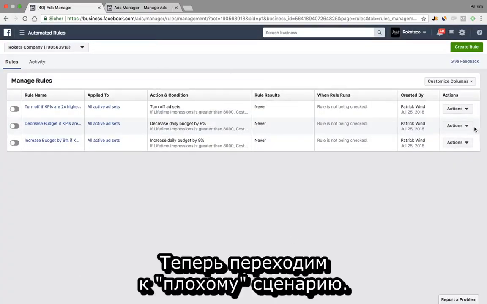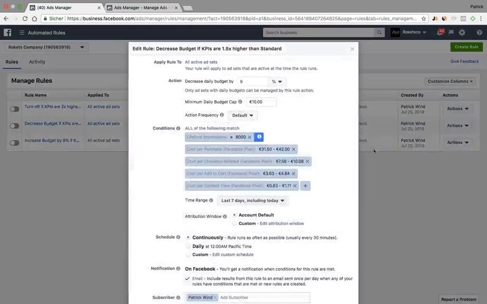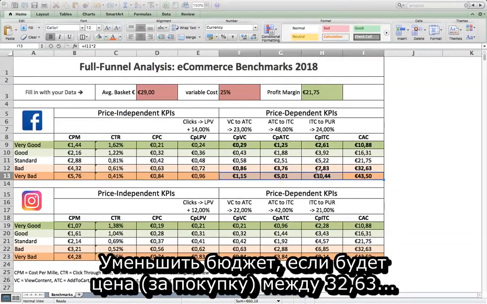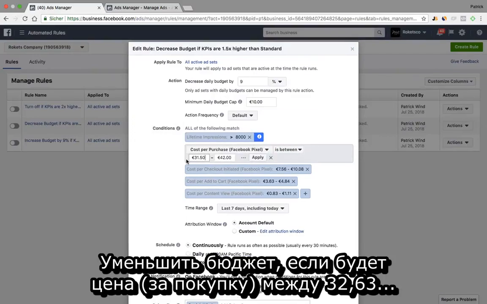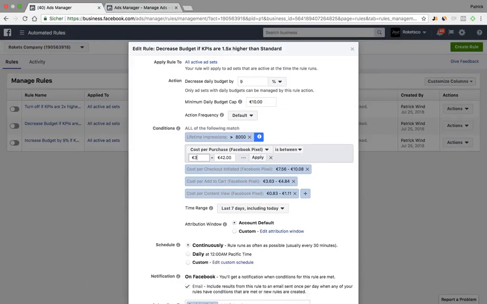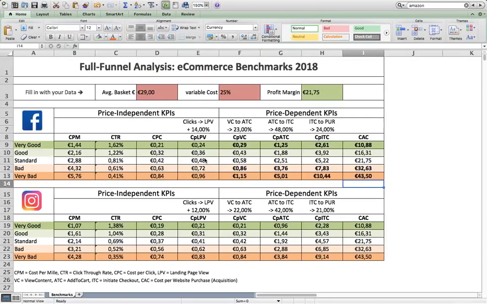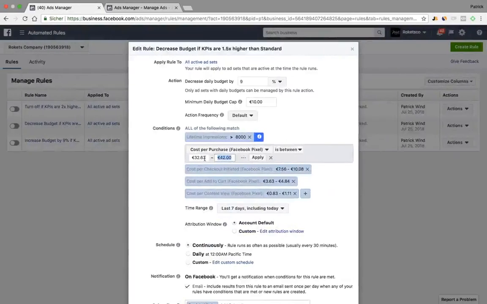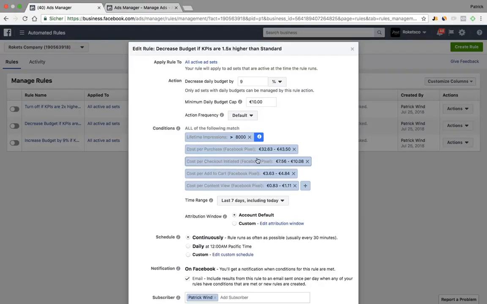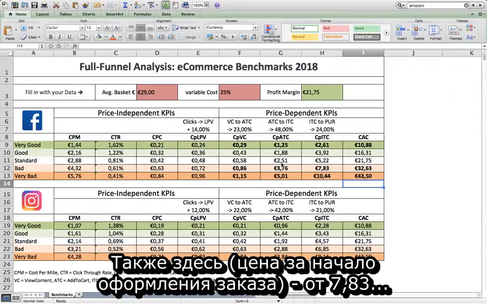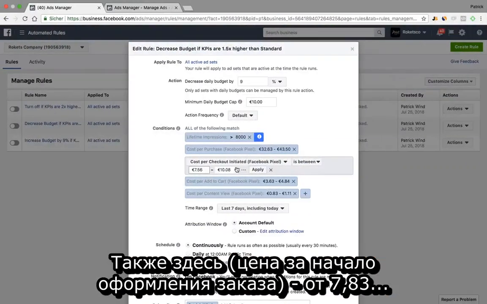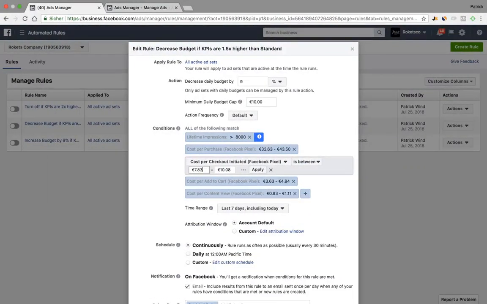Exactly. Now let's go to the bad scenario, okay? Decrease them. If it is between 3263 to 4350, apply. Also here, 783 to 1044.